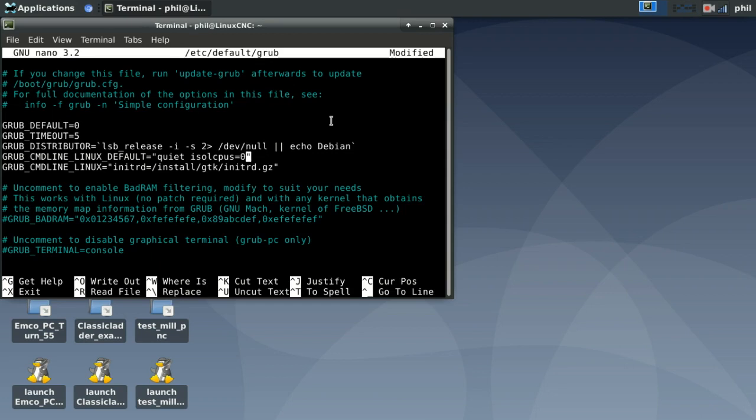Again, 0 is core number 1 because computers. So when I say core number 1, I actually refer to number 0. Core number 2 is going to be 1. Core number 3 is 2. Core number 4 is 3.